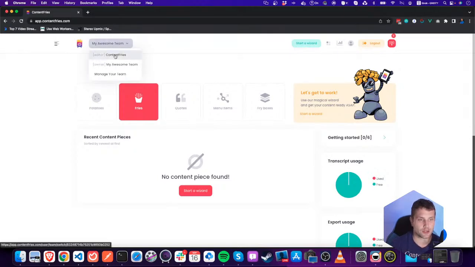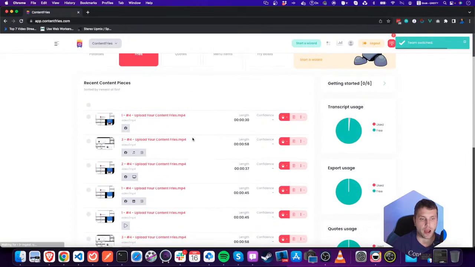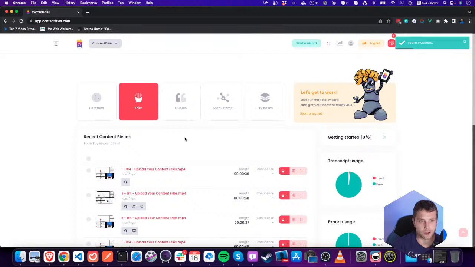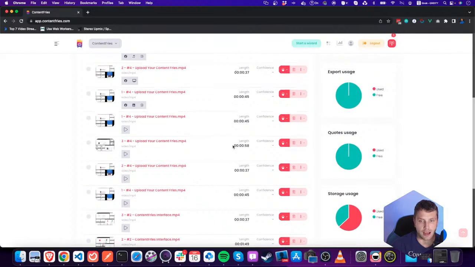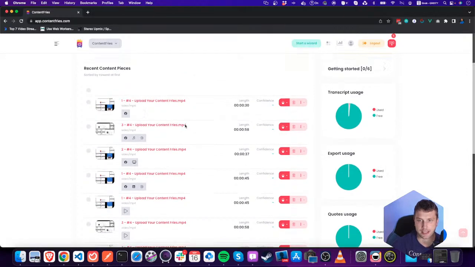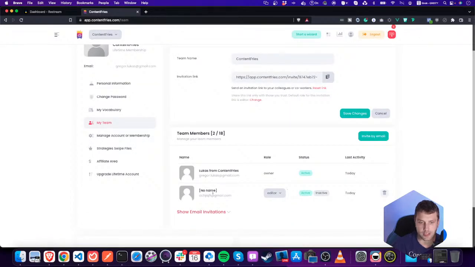And now I can switch to the Content Fries team where I was invited in this testing account as an editor. Okay, so let me go there, and now I can see all the fries and all the potatoes and templates and stuff like that as an editor, and I can modify and change these things. So that's basically team features. That covers team features.